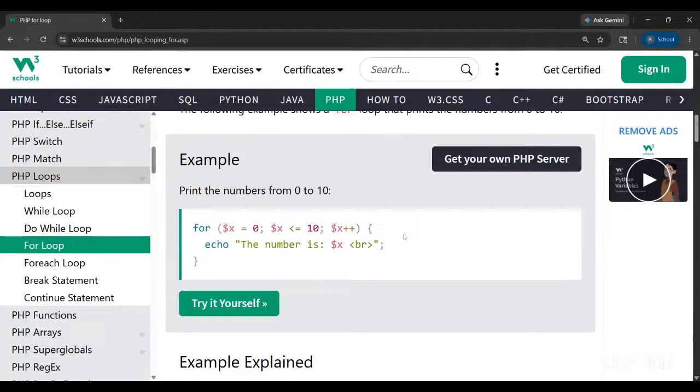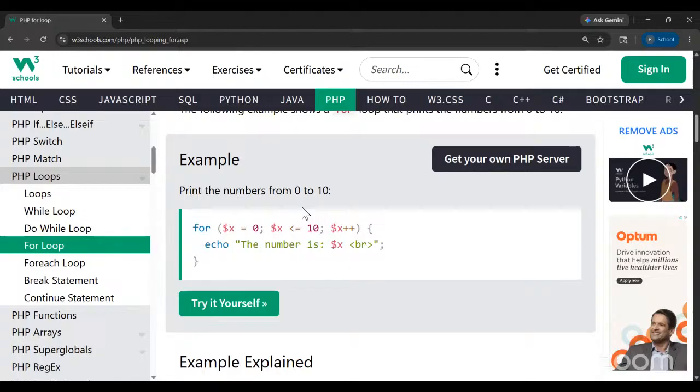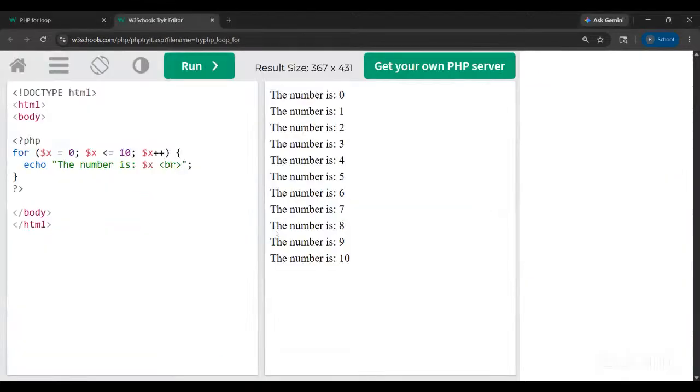Next is the for loop. The for loop has three expressions in its syntax. This is one expression, this is another, and this is the third. Expression one is called initialization, expression two is called condition checking, and expression three is called increment, or you can call it decrement.